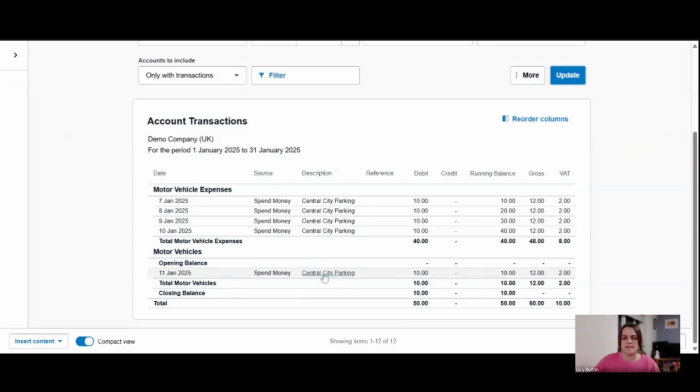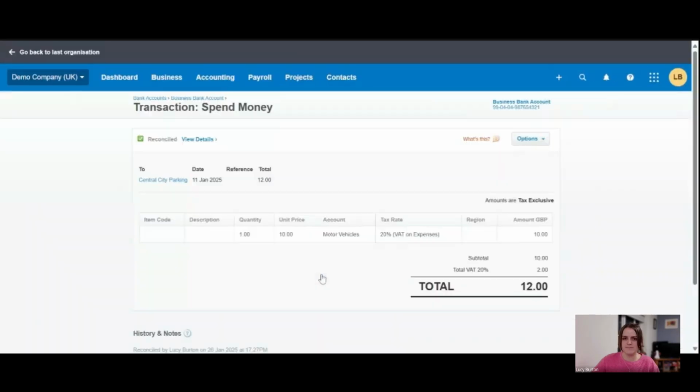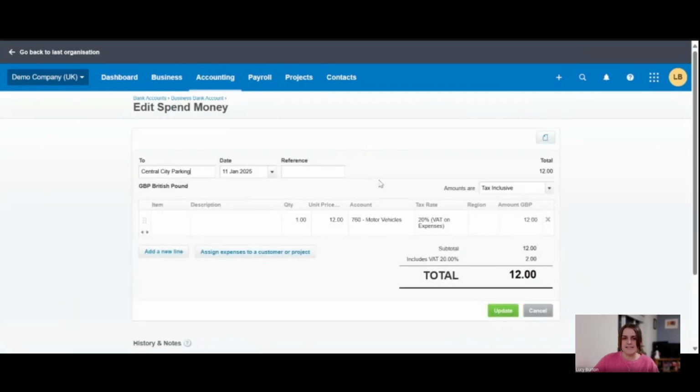So what I can do is click onto this central city parking description, and then that will bring up the transaction. So here we have the options to click on the option button and then edit transaction. And what that means is I can now change this account code from motor vehicles to motor vehicle expenses.